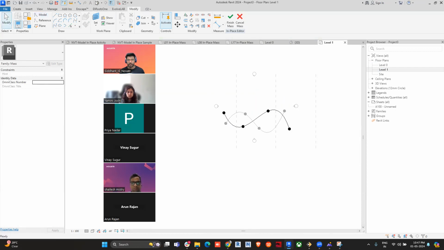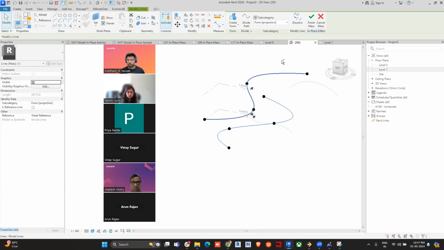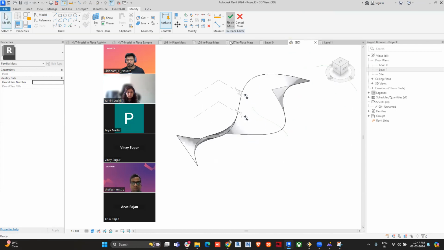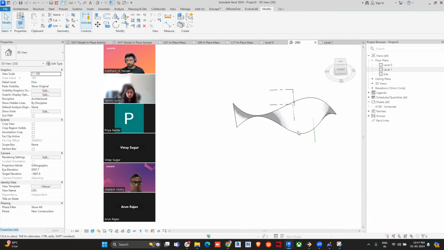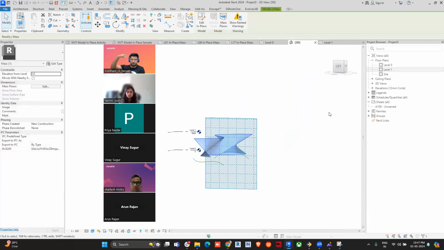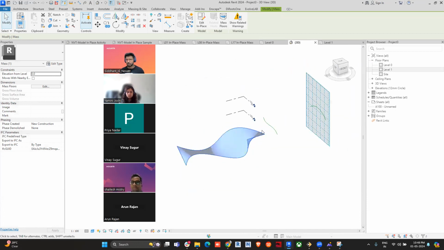Okay, now if I go to 3D, there must be two vertical planes, right? And if I select those two and create a form out of it, and finish it, you can see it's a more fluid form, right? It's just joining those two. But anyway, that was not our topic. Our topic was about the reference plane.